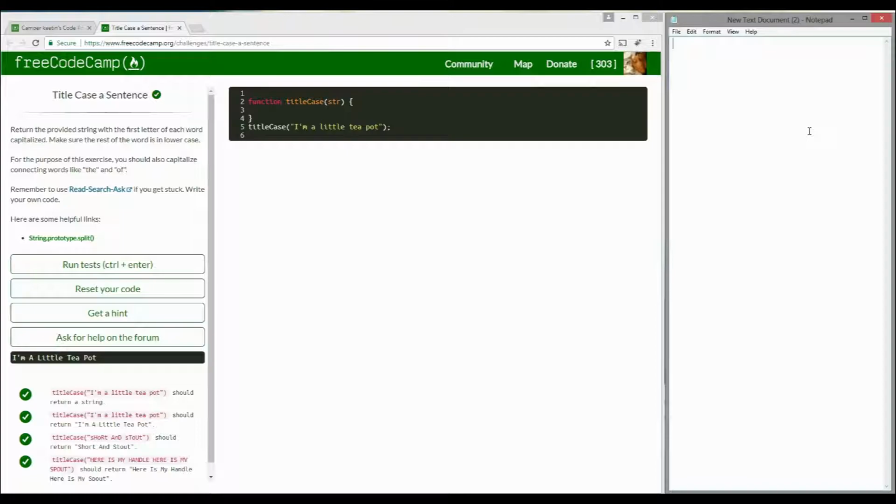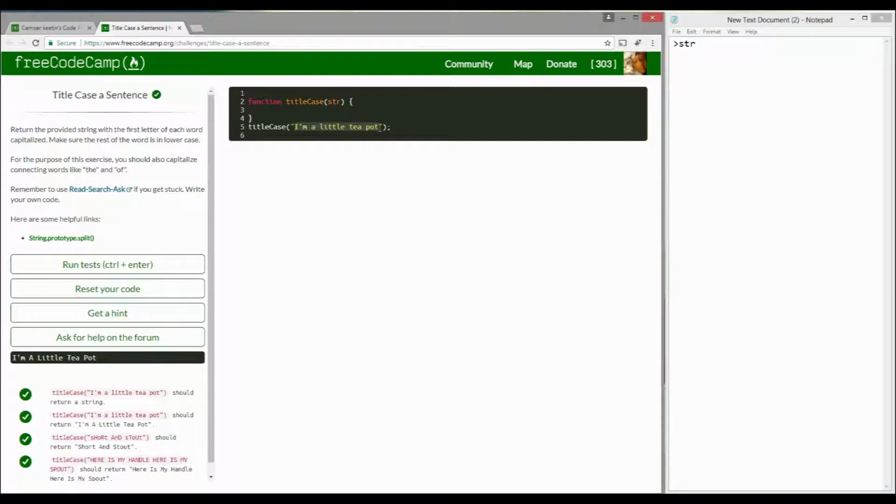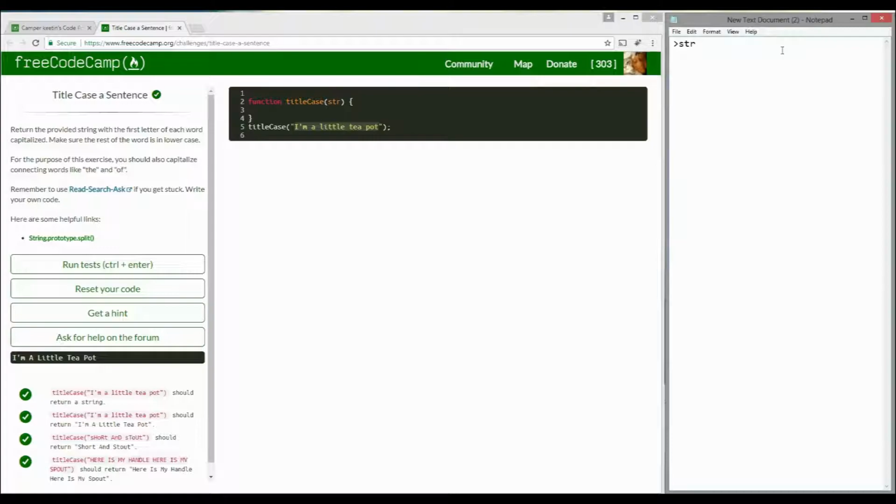So the goal is to create a sentence where the first letter of each word in that sentence is capitalized and the rest of the letters are in lowercase. So for the input of the function, we have a string. I'm just going to take the example of this one. I'm a little teapot. So this is the initial input.